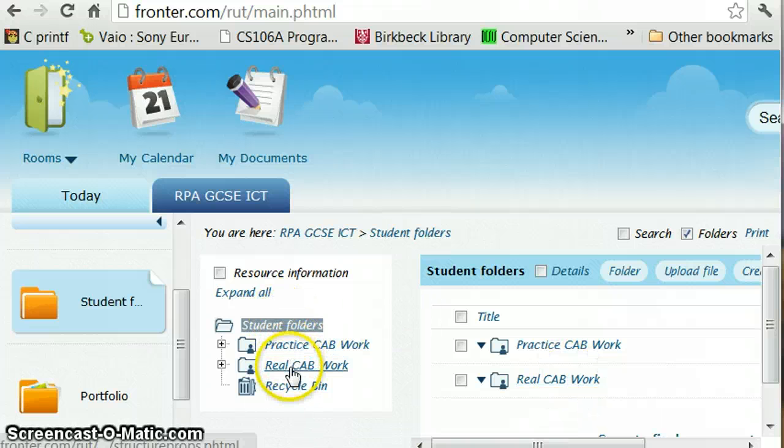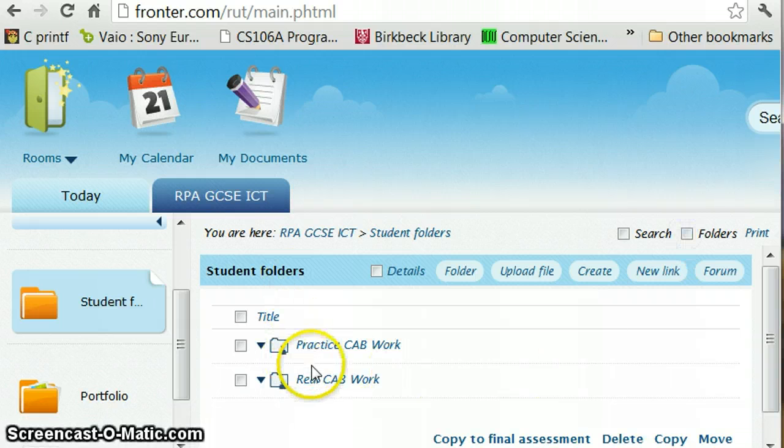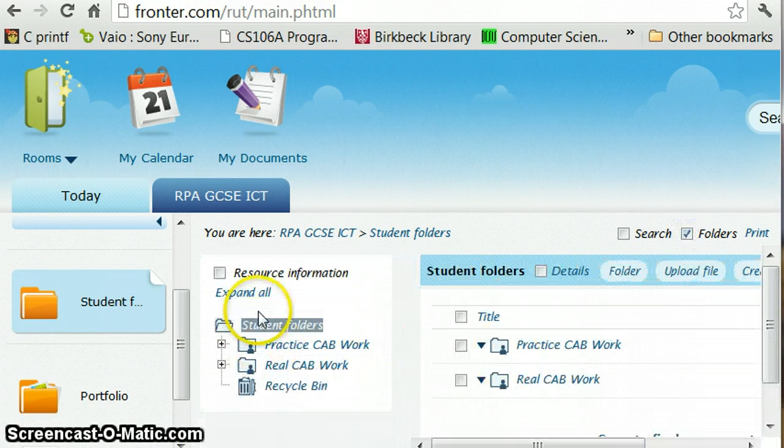You can also see your folders along here. If you untick next to folders, you see all of this and the other frame disappears. And if you tick on it, it reappears. So I'm going to click on the practice CAB because that's where we're going to set up the folders to begin with, just so I can show you.